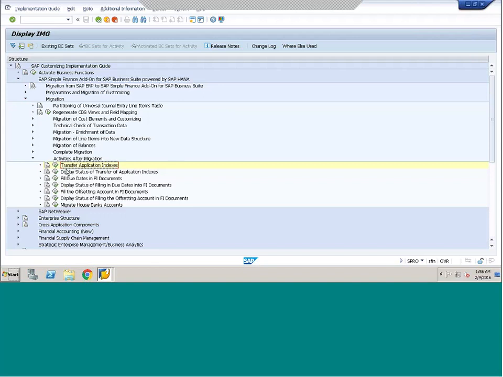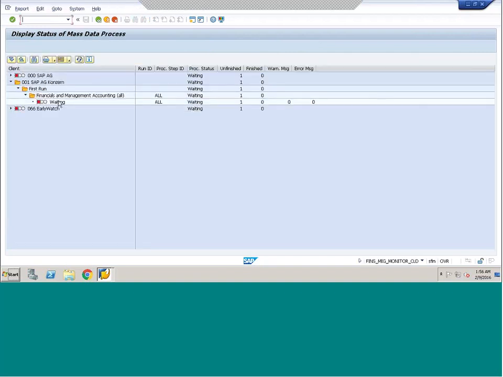Okay. So coming back to migration activities, after migration, we just did this, where SAP checks all the hot aging and all the aging things. Transfer of, then here it displays the same thing.